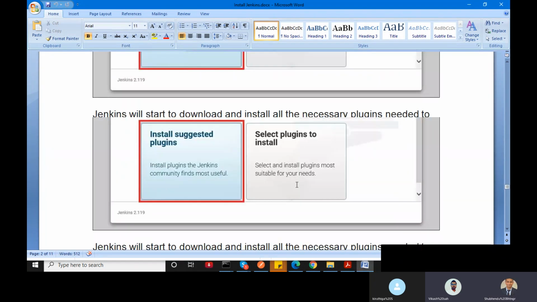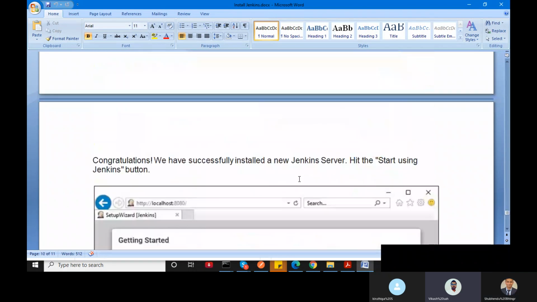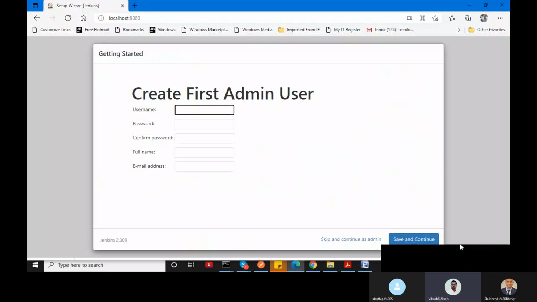Do not go with continue as admin. You can put your own, whatever you want. Save and continue. After that, you will get the home page of Jenkins. Clear? Okay. So by this username, we can log in. And save the URL, the username and the password, so that you can use them every time. Do not forget.